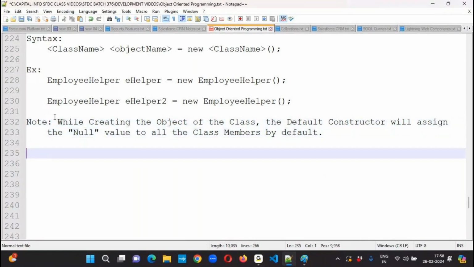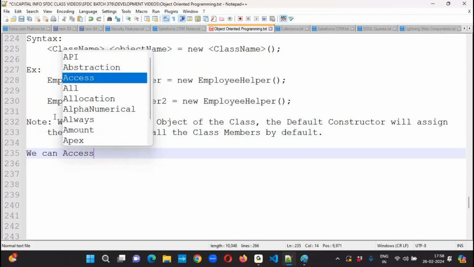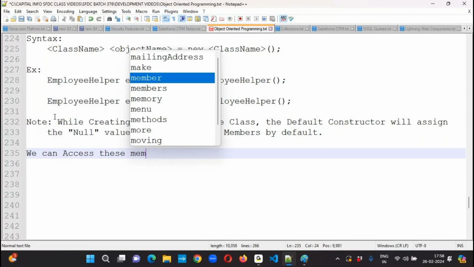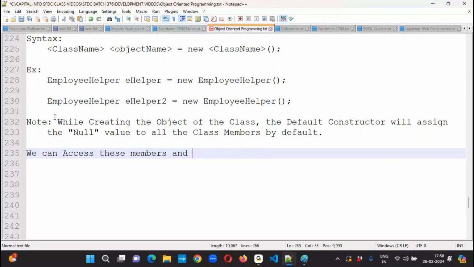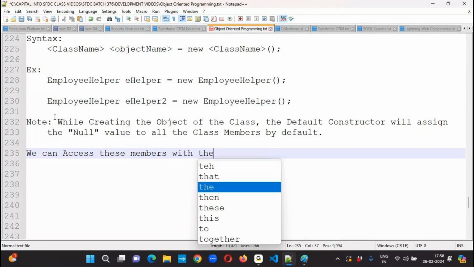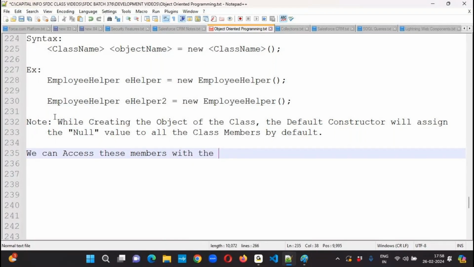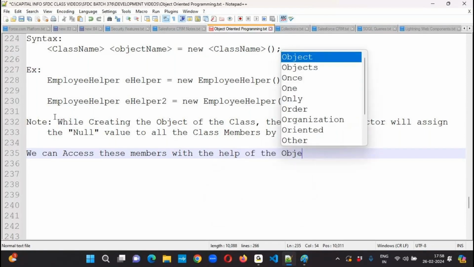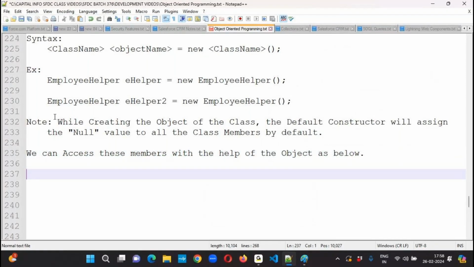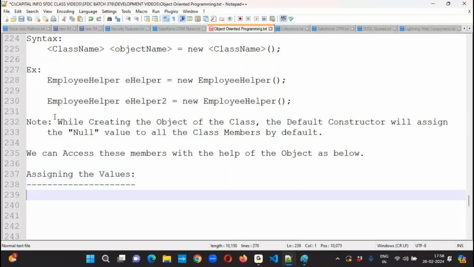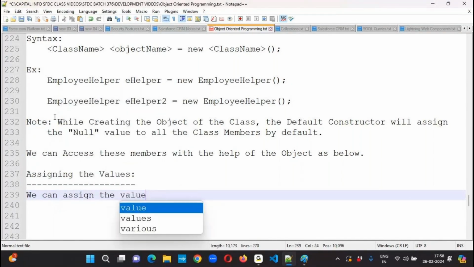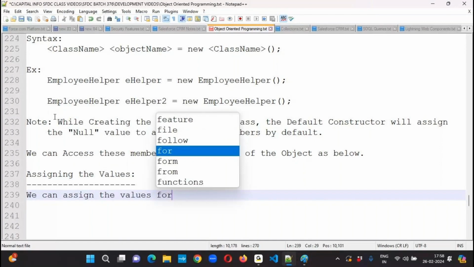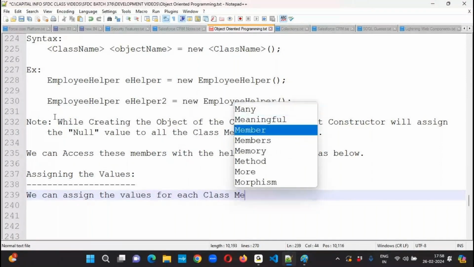Now, we can access these members with the help of the object as below. Assigning the values. Now, we can assign the values for each class member as below.